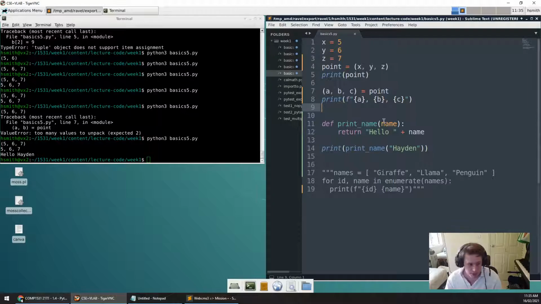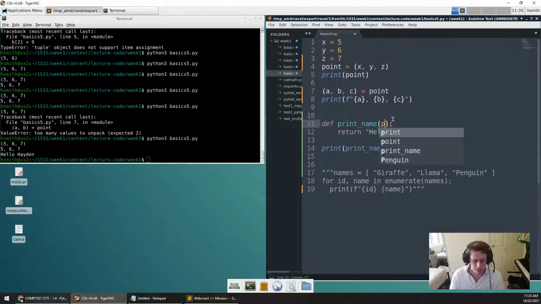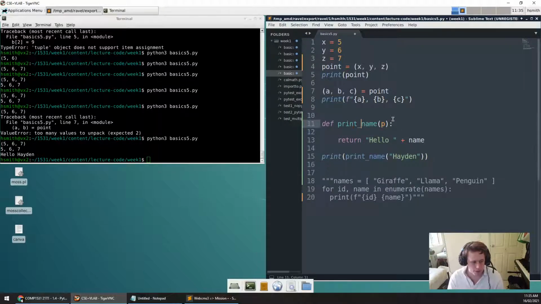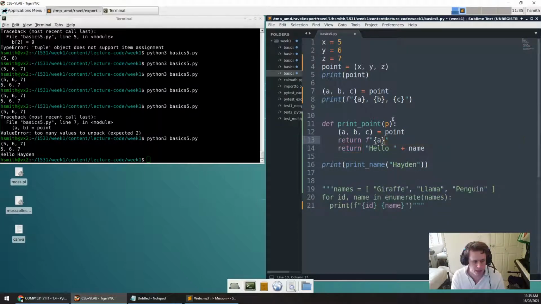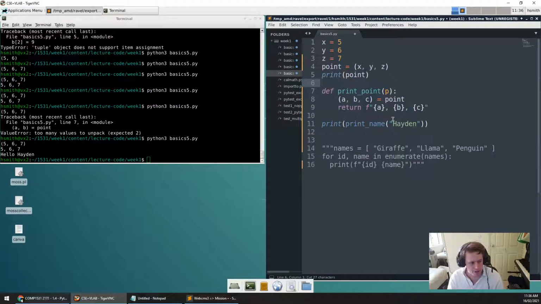In reality, what you might be doing is having a variable here in print name called p, and I might call this print point. Let's rename this to print point. And inside of this, I'll do my destructuring. A, B, C equals point, and then I will return an F string of A, B, C, like this. I'm going to just clean up my code a little bit here. And then I will change my code around to say print point, point. Okay, I just did a whole bunch of code changes, and we'll talk through them.